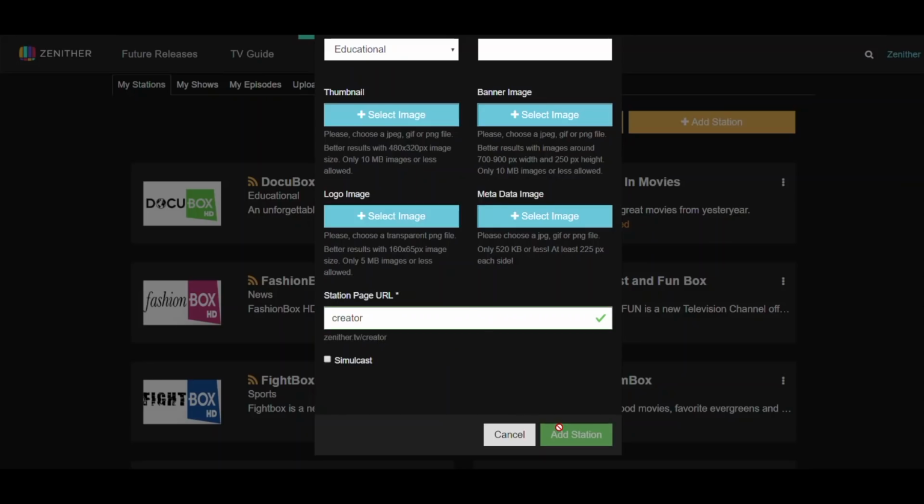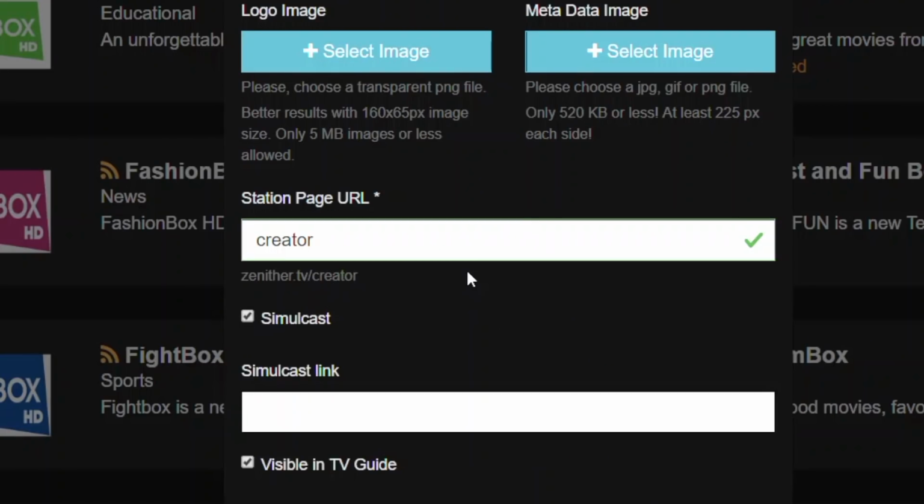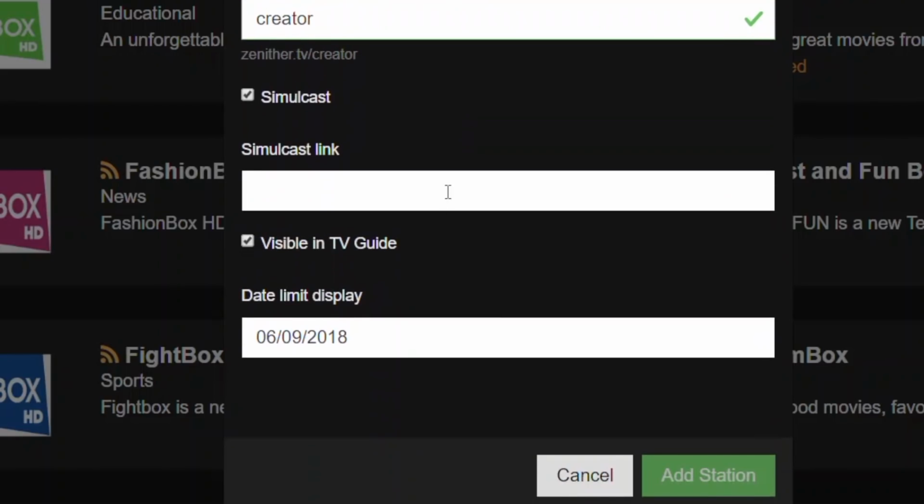Now, if I had hit all the information into these fields and hit Add Station, this would create a dynamic station. But if I'm already a traditional broadcaster, I might just do a simulcast station where I would add my HLS feed and then put it in.